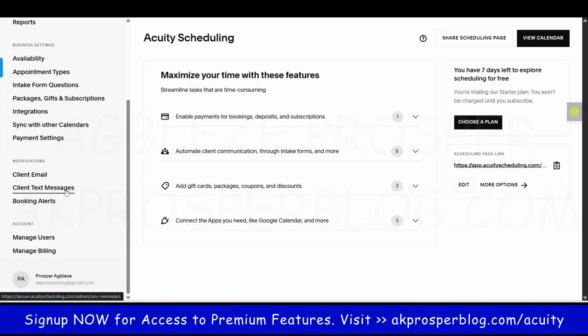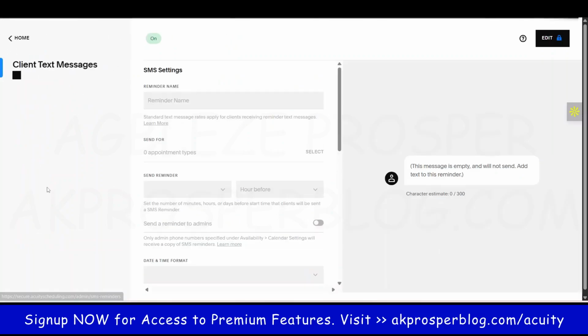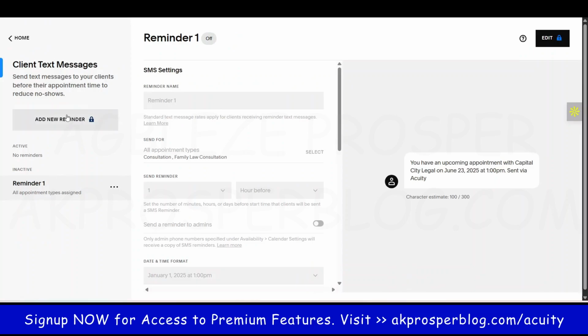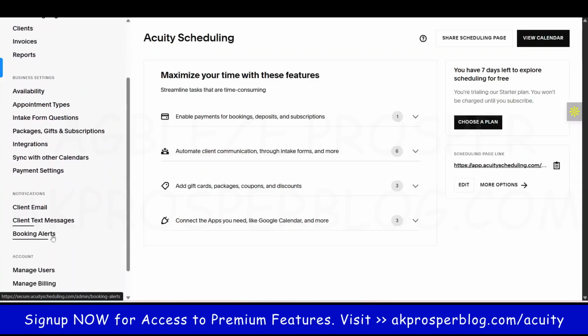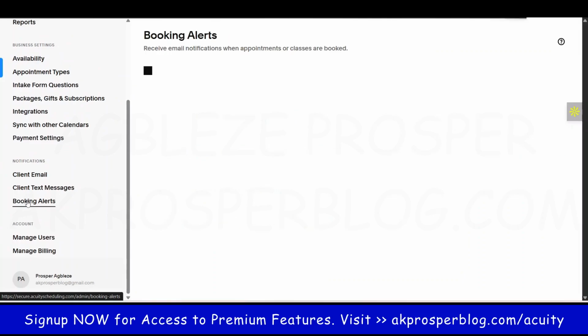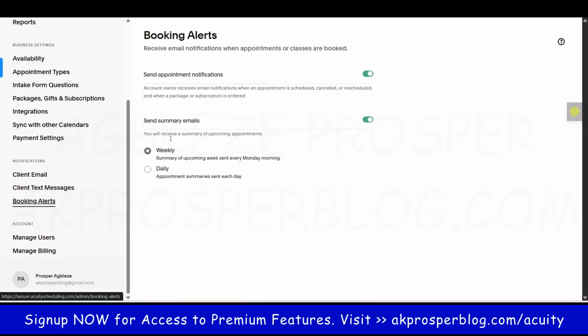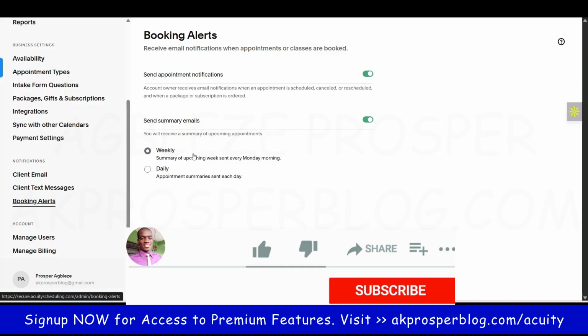Then client text message. In addition to email, you can also use text message. So there's an option to also use a text message to send some of those reminders and alerts. So let's go back here. Then we have booking alerts. There's nothing much to do here, just leave it the way it is. Send appointment notification here. Send summary. Every week you're going to be receiving a summary of all the activities, all the appointments, all the bookings, everything that you've received within this page.